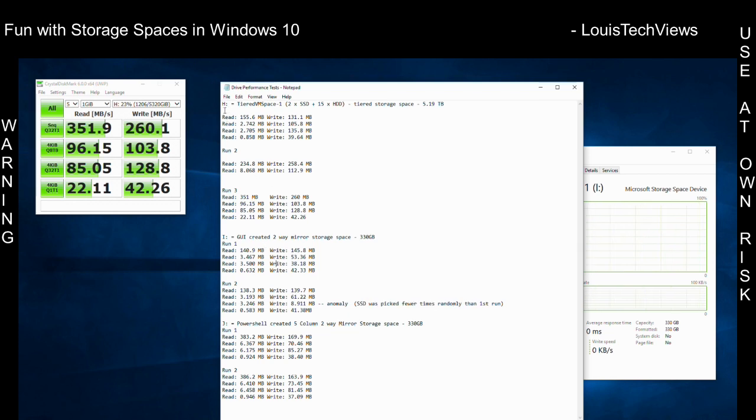So now we jump up to the tiered storage. If you recall, the first time we ran the benchmark, the tiered space was actually slower in a lot of benchmarks on the read side. So we were only getting 155 megabytes on the read side, and these numbers here in the middle were actually the worst of the bunch. The write numbers were decently okay, so near the top, mid pack for everything.